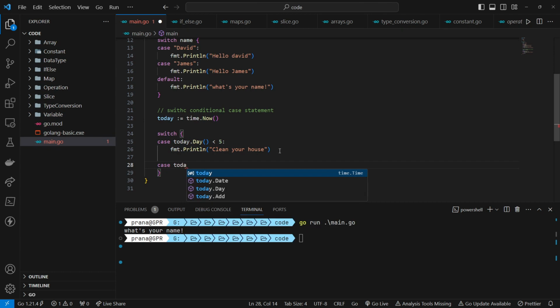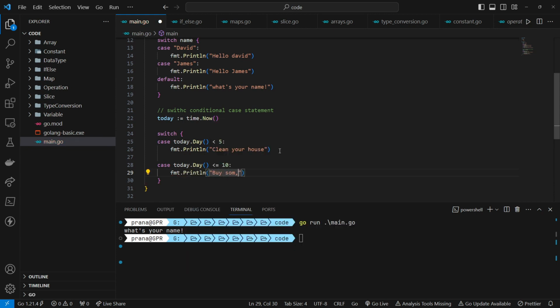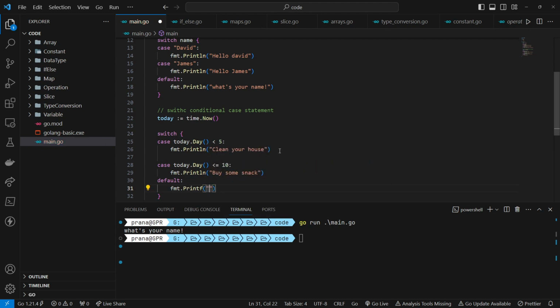If the day is less than 10, it prints Buy some snacks. In the default case, if no specific conditions are met, the program prints no information available for that day.